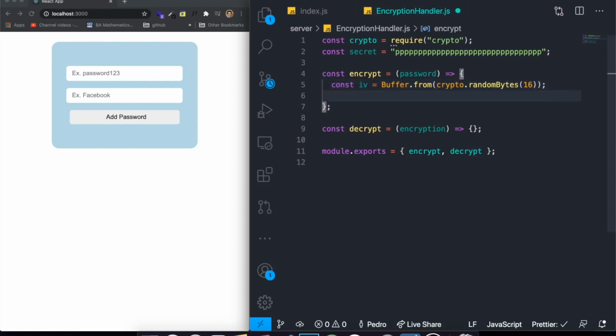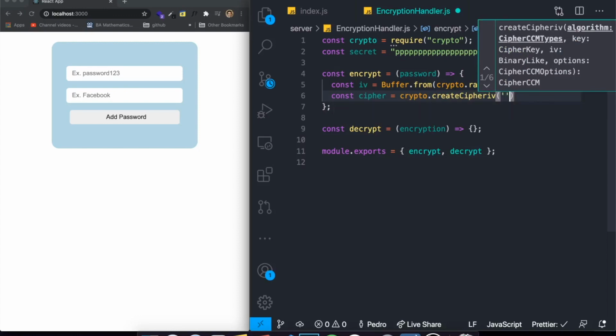Right after this, we need to create our cipher. A cipher is where everything starts to happen. Here's where we're actually going to encrypt our password. So let's create a cipher variable very simply by saying const cipher, and we're going to set it equal to crypto, and there's a function called createCipheriv. Over here we have to pass 3 arguments.